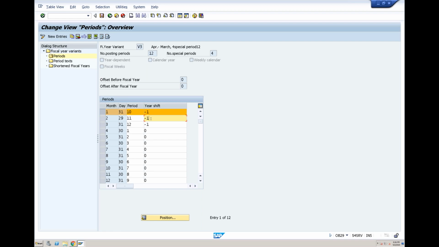Here we have to give a year shift. Otherwise, the system will get confused. That's why we are calculating 2020 as January 2020 also, so it's taking as -1.